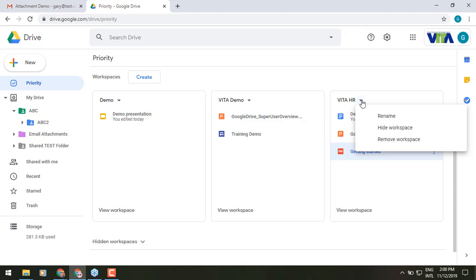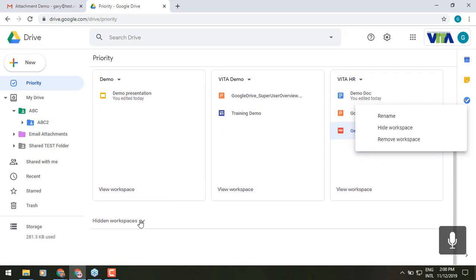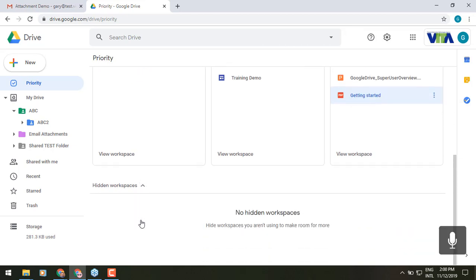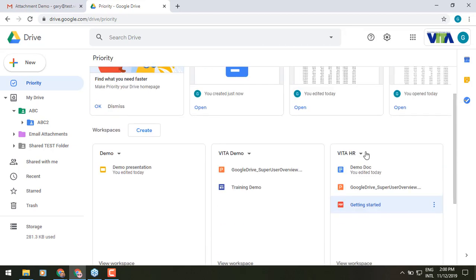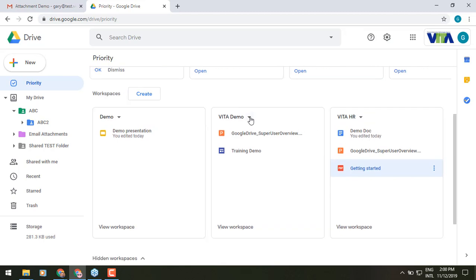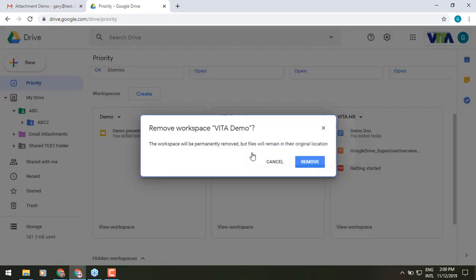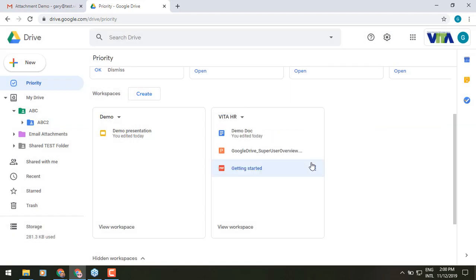So you can create these workspaces ahead of time if you know a project's coming or whatever it may be. Your hidden ones will show up at the bottom of your screen. You'll see all of your hidden ones and you'll be able to unhide them and pop them back up. If you're done with them, like our VITA demo one, I can remove it. Confirm my remove, and it's gone. Just that quick. So you can create multiple workspaces, maybe according to projects, teams, roles, whatever you're working with there, and utilize that project workspace.